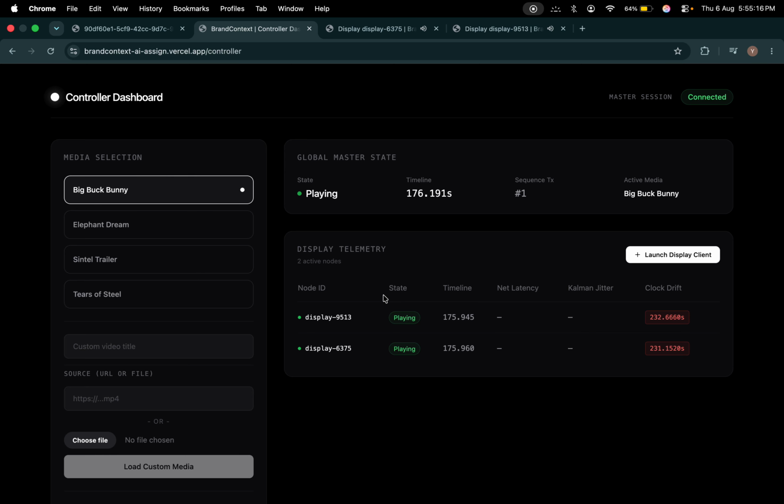Now comes the large drift. If the drift exceeds the threshold, the client performs a hard sync to immediately recover synchronization. This hybrid approach provides both accuracy and a much smoother user experience.